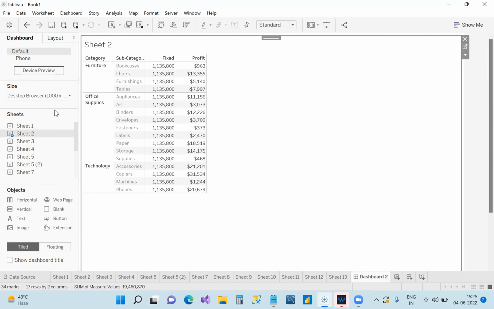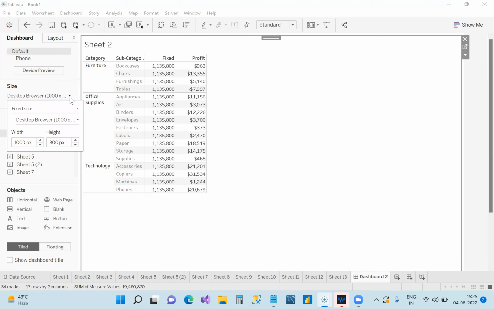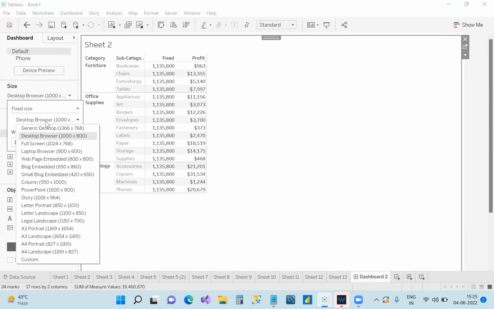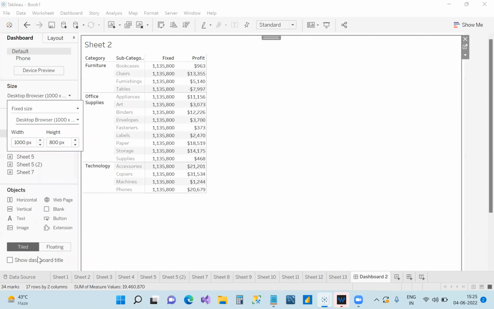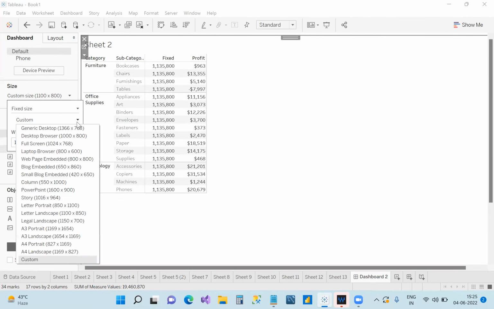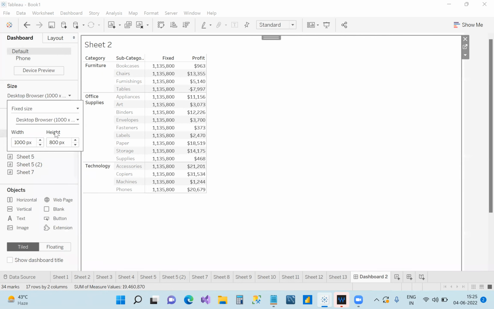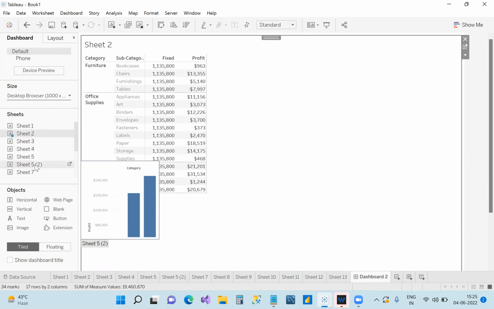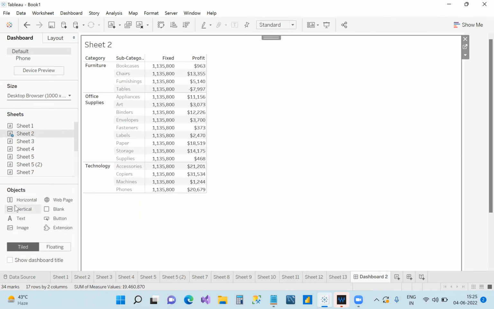And then is the size. This size you can change. Generally, it's fixed, automatic, or range. In the interview, they'll ask you how you can change the size. You can go to custom, right now it is desktop browser, and you can put your own size according to the requirement of the question. Then these are sheets, and then objects, which play a very important role. We are going to cover some of them right now.